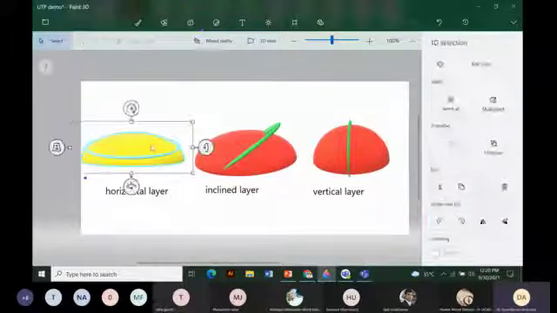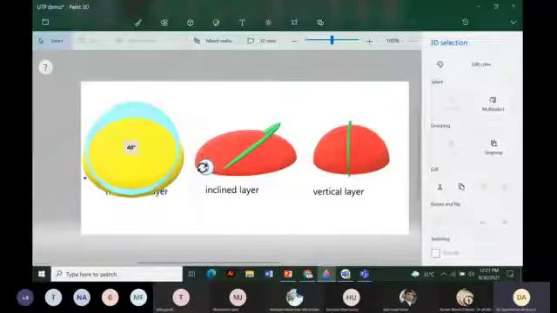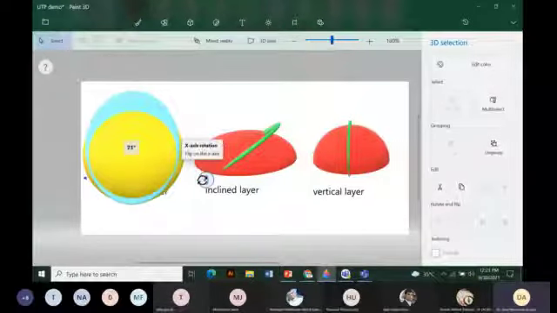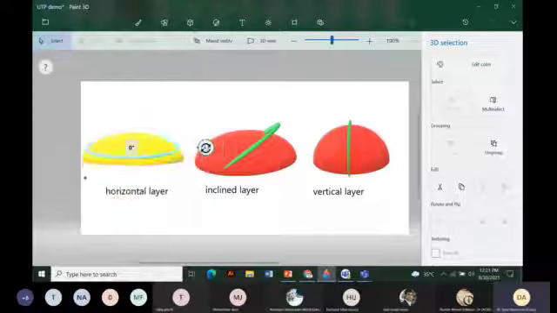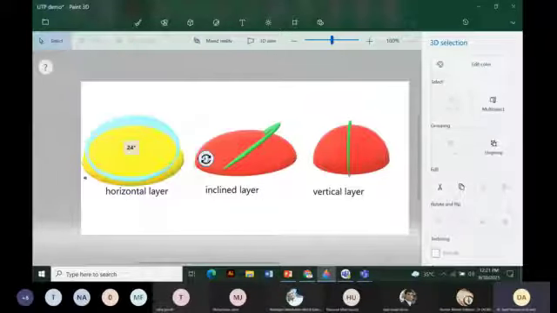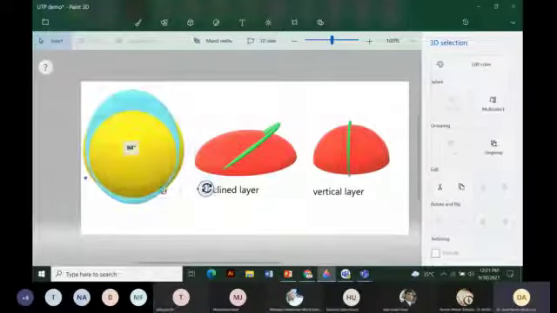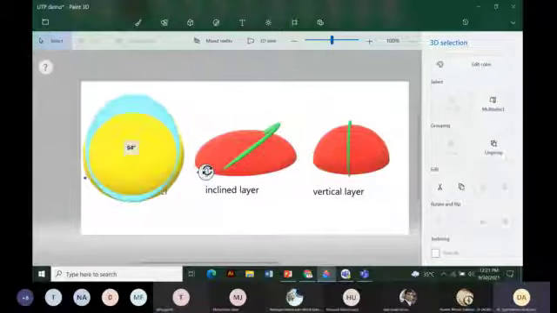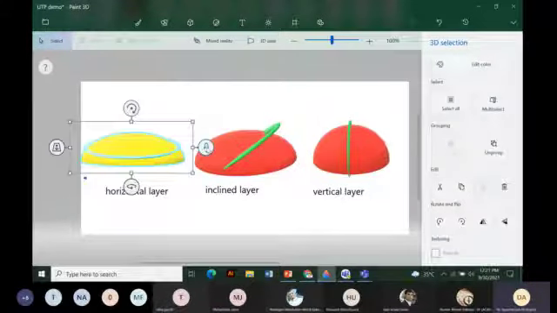But if you want to see the third dimension, you can actually rotate it a little bit, and you can see how these layers look like in the 3D or the map view. And it also tells you how oblique you are, or if you are just at 90 degrees. So you can actually use some of these tools.